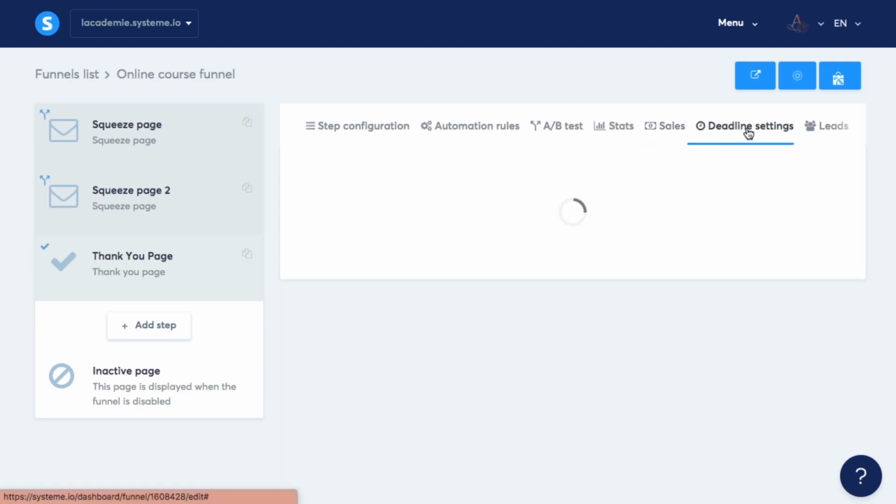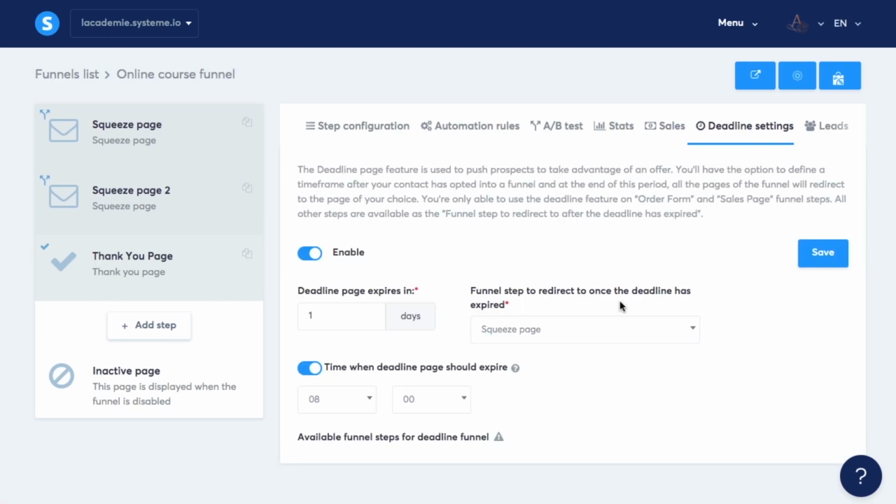Moving on to deadline settings. So our deadline settings can be used in any page that contains a form. It is a tool that you can use if you want to make a page unavailable to someone after they subscribe. So for example, let's say I want to make my squeeze page appear for only 24 hours after someone subscribes, which means that if you come to the squeeze page and then you subscribe using the form I have on the page, if you come back to the page after 2 days, you will not be able to see the page. It will be unavailable.